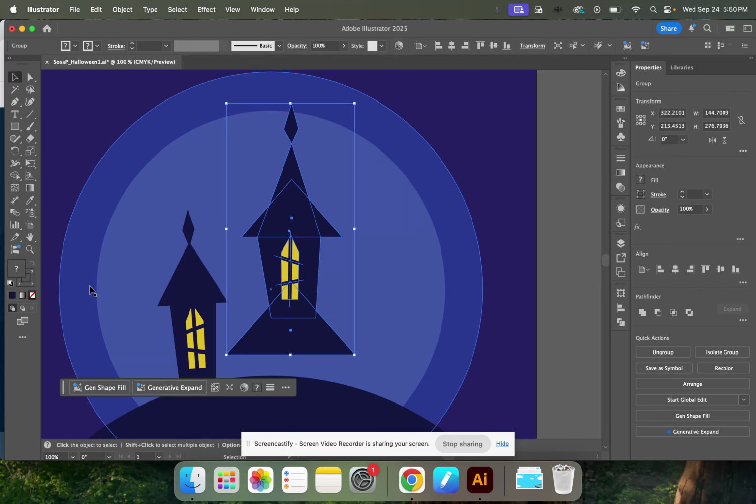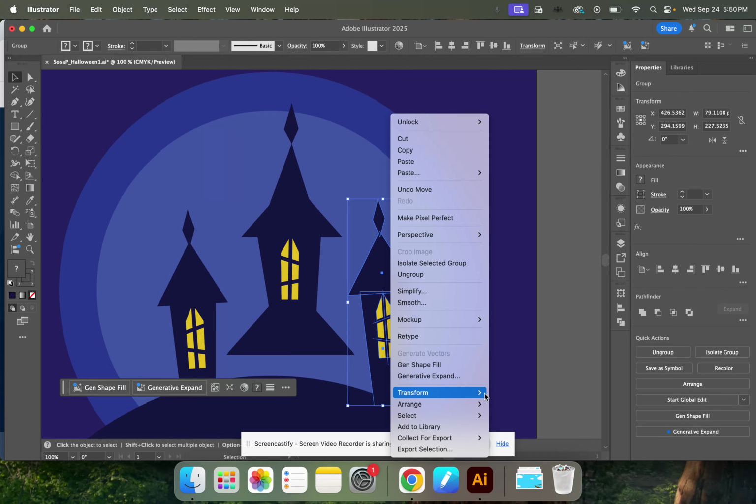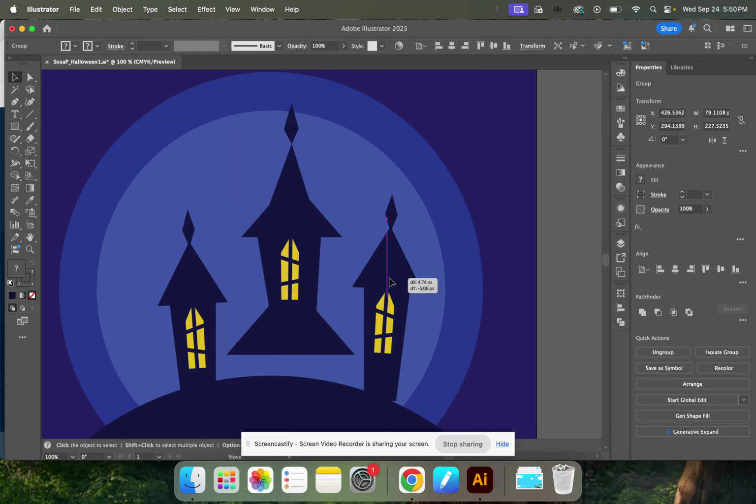Step 8 says select the left tower. So that's this one, the first one we made. Take the reflect tool, O, and then click on the top of the center tower while holding the Option Alt key. That's a little complicated, so we could just do Command C to copy, Command V to paste it, and then just do right click, transform, reflect, vertical, and then OK.